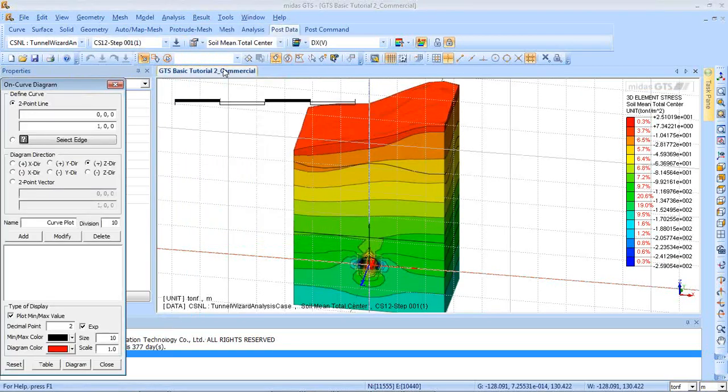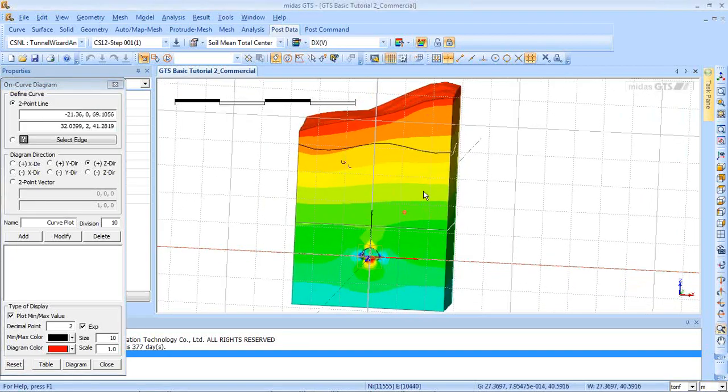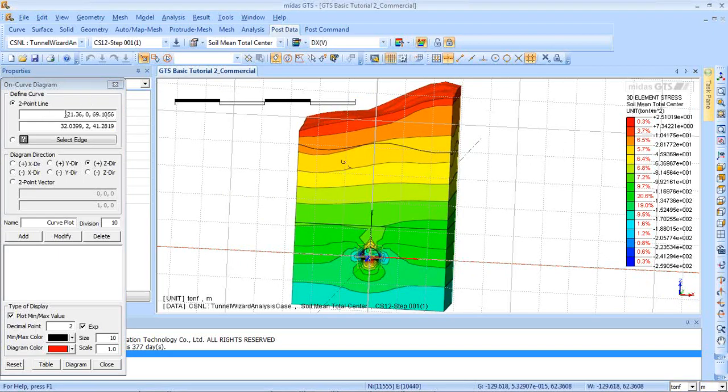On the curve diagram, if you want to see the variation of any particular parameter, like displacement, between 2 points, you can always do that using the 2-point diagram. So you can see how the variation takes place. And this is 2D, so it's difficult to see, but in 3D modeling it will be more clear when you consider any particular 2 points of interest. You can see how the variation takes place between the 2 points.